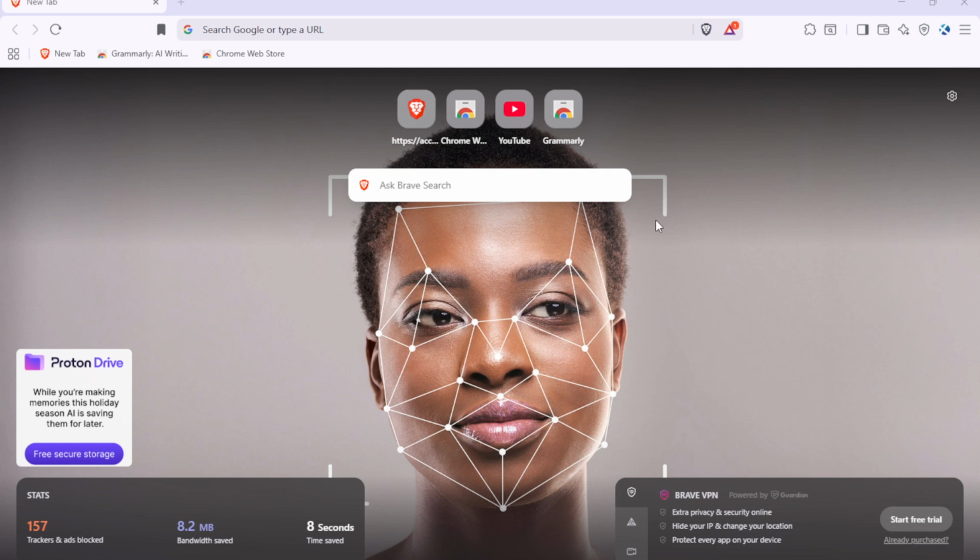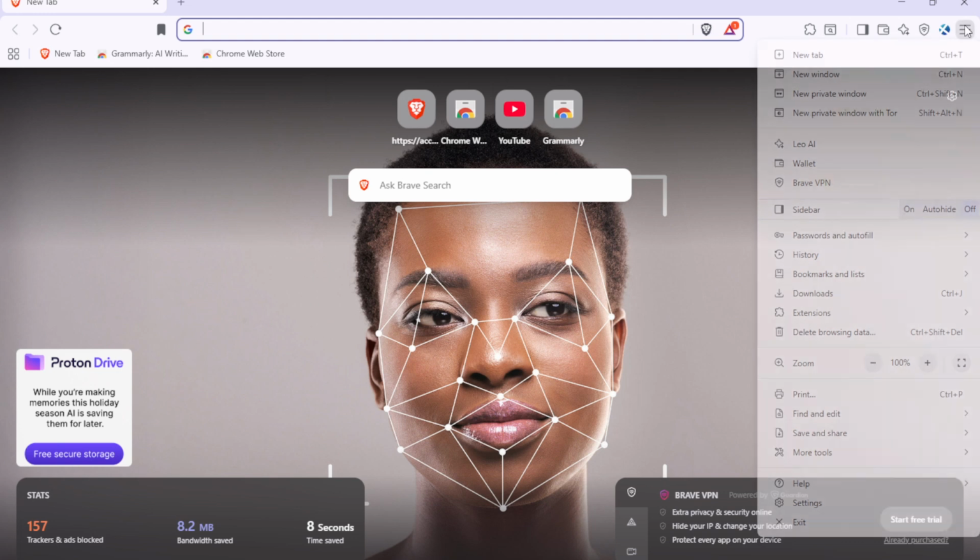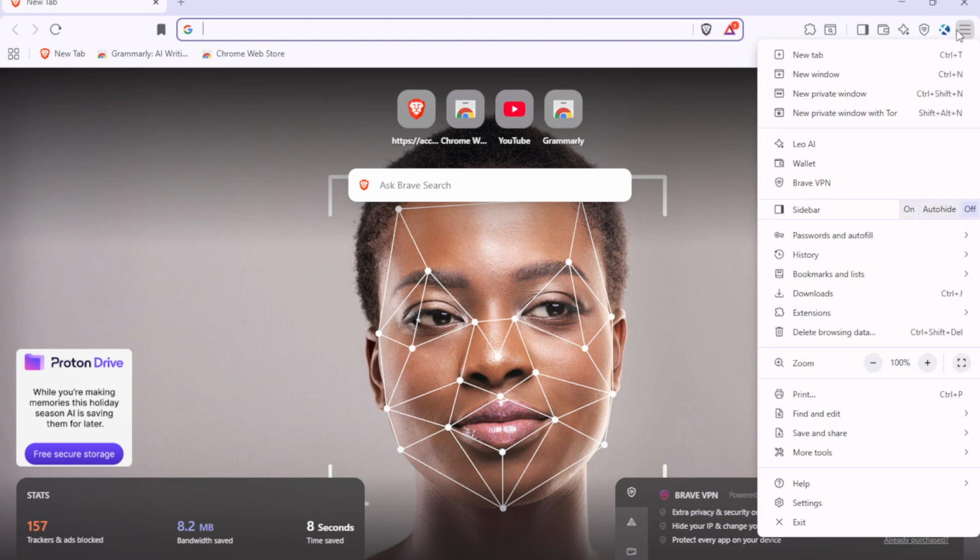Next, look to the top right corner of the Brave window for the main menu. It appears as three horizontal lines, often called the hamburger menu. Click that to open the dropdown. This is where Brave keeps several browsing options, including regular private windows and the Tor-enabled private window we want to use. From that menu, choose New Private Window with Tor.